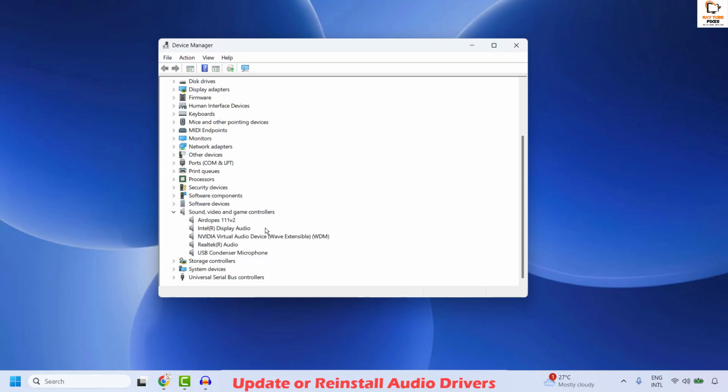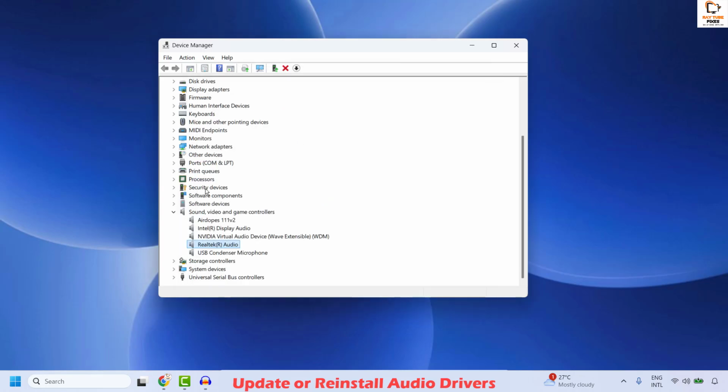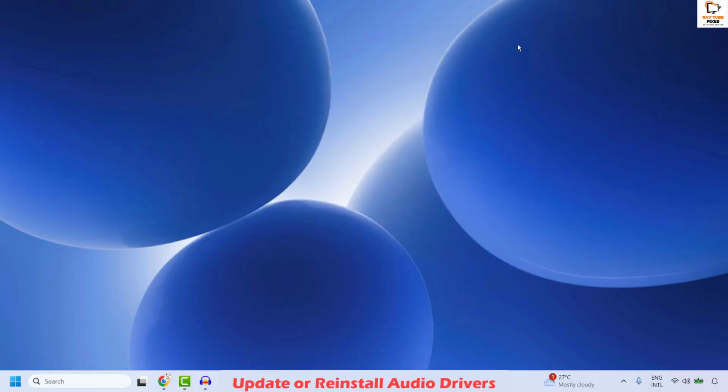Usually it would be Realtek audio or a high definition audio. In my case, it is Realtek. It could be high definition audio in your case. You can right click and then click on update driver, then choose search automatically for drivers and then click on close. Once this is done, you may close this window, restart your computer and then check if your issue has been resolved. If your issue has been resolved, well and good, you don't need to try the next step.